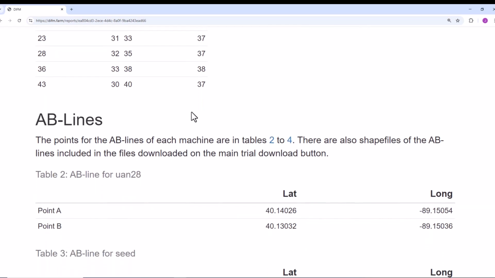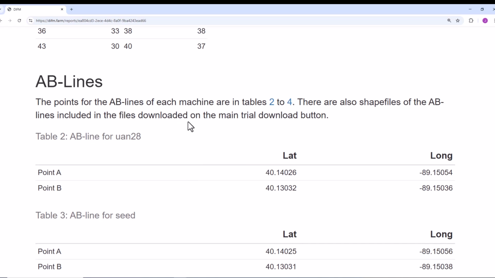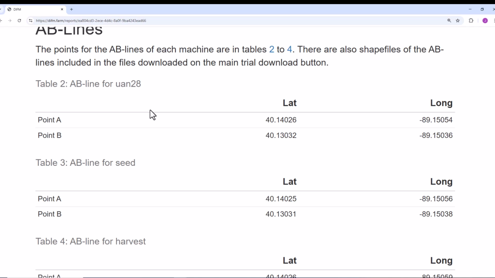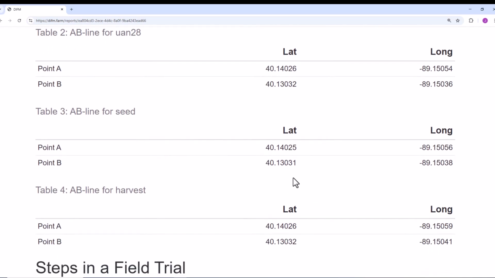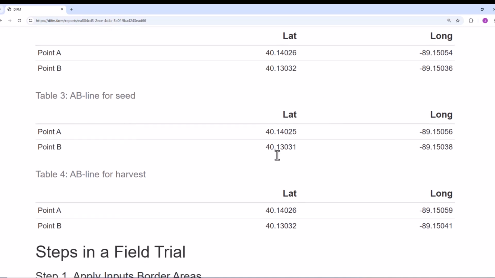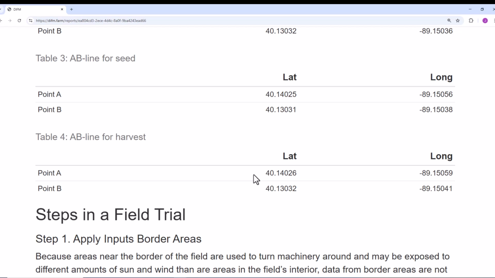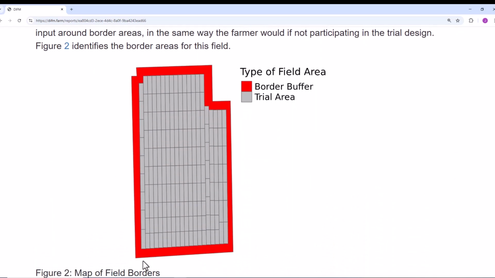These are the AB lines that you'll need to use. They may be different than the ones you input. These are ones that will line up your UAN applicator and your combine and everything else. So this is your AB line for the UAN 28 that needs to be used. This is the one for your seeding rate. And this is the one for the harvester, so it stays within those field boundaries the best possible. This just goes through and shows you some quick illustrations of the border area and the trial area.